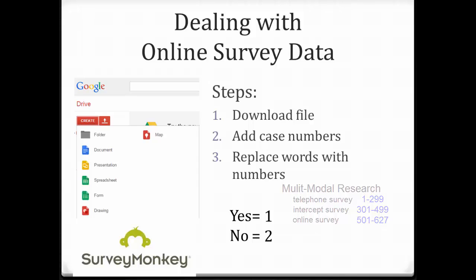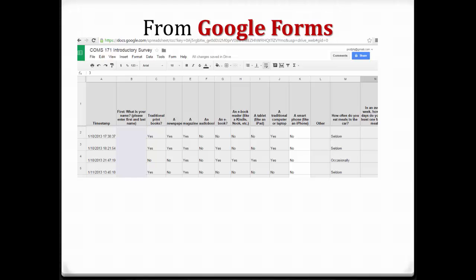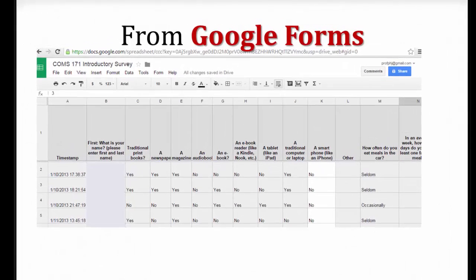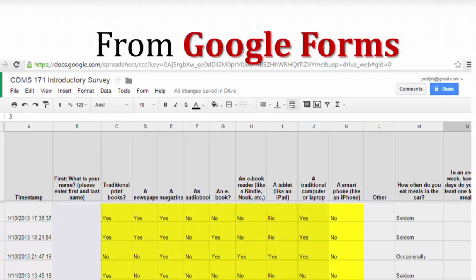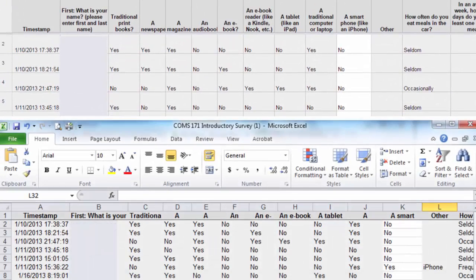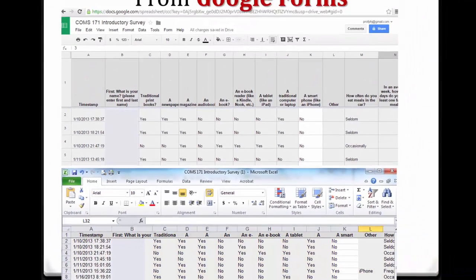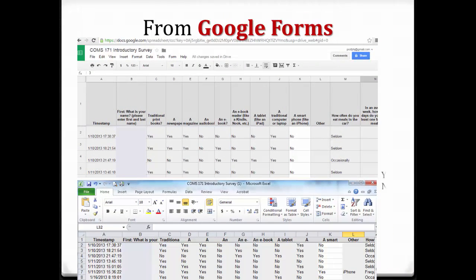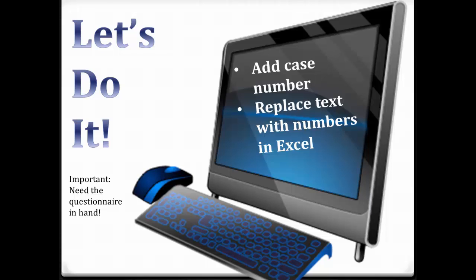have any duplicates. This is an example of what the Google Forms spreadsheet looks like online. Notice that the answers are yes and no, word answers, rather than ones and twos. Or as you can see over here on the side, we have seldom and occasionally rather than twos and threes and fours and fives. And when you export it into Excel, it looks the same way, all those yeses and nos and seldoms and occasionally. So while your first step is to assign a case number, your second step will be to convert the words to numbers. So let's do it.